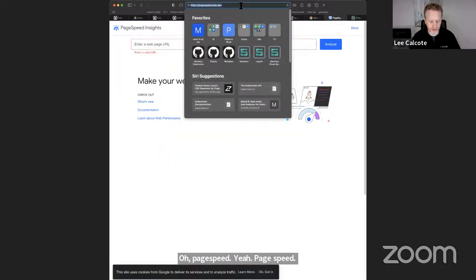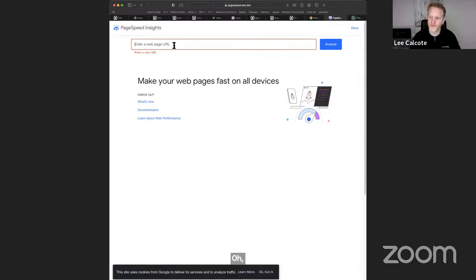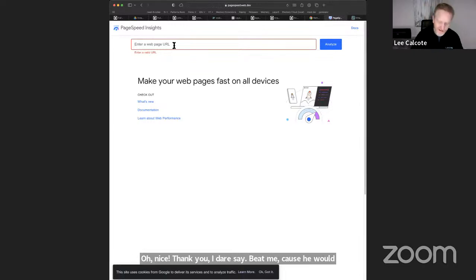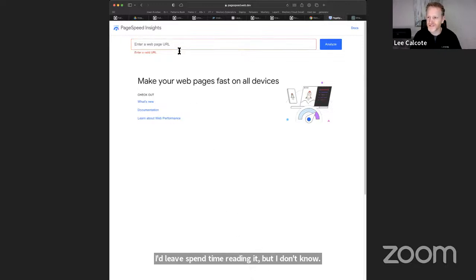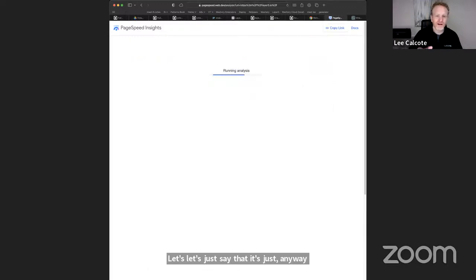PageSpeed.webdev is one place where you might find this. Oh, nice. Chinu, thank you. I dare say Chinu beat me because he would have had to have found it, copied it, pasted it, had Lee spend time reading it. But I don't know, according to me, I probably found it before he did. Let's just say that. Anyway, obviously, he was faster than I was.